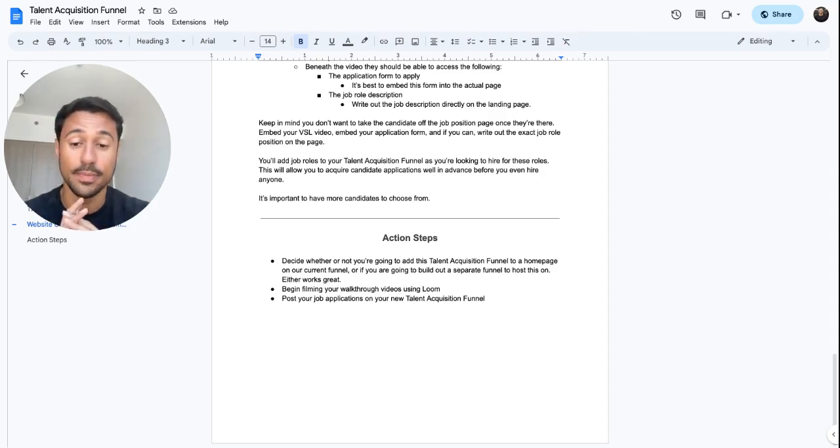Okay. So get your talent acquisition funnel set up, ladies and gentlemen. I'm telling you, it's going to change the game for the way that you bring on talent.